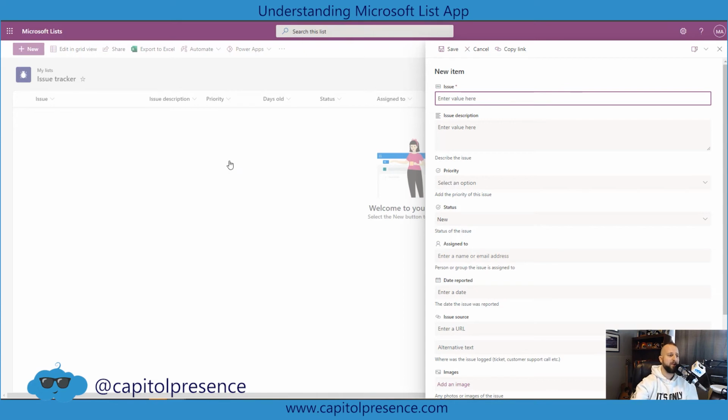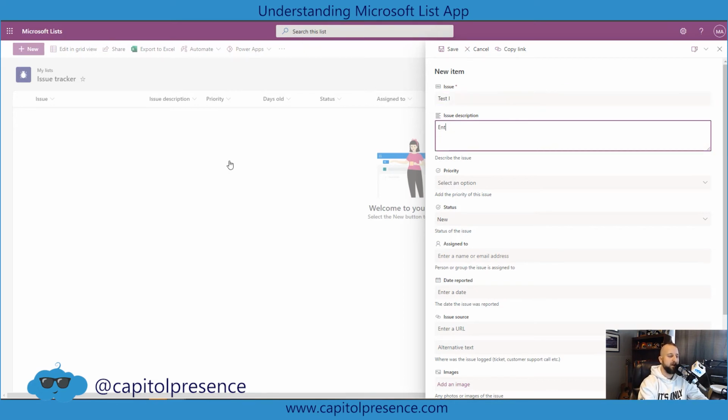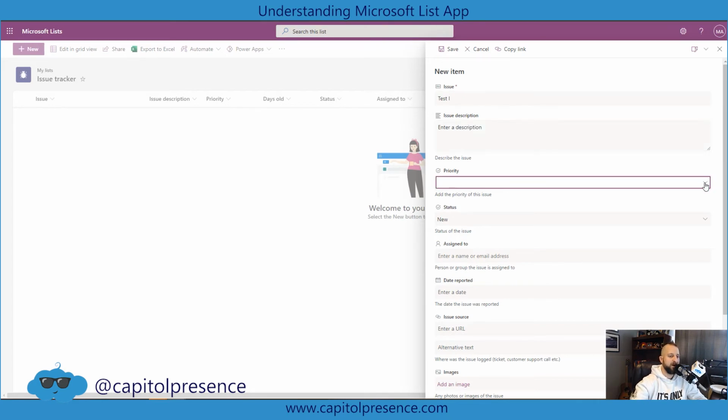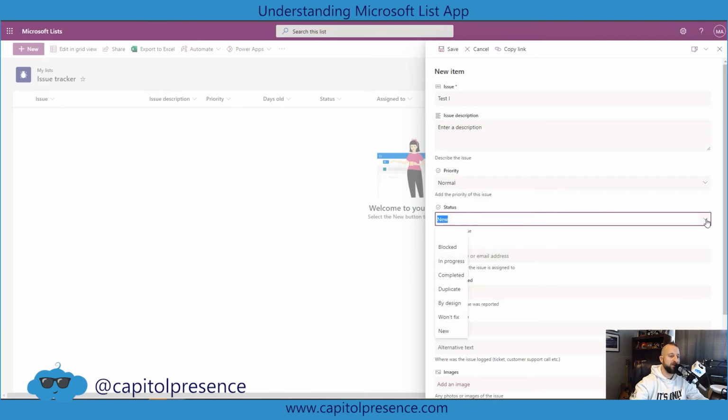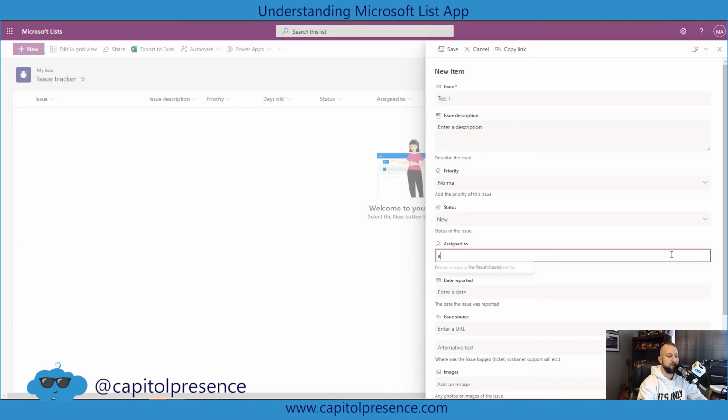And now we have them, and we can name this issue. We'll just call it test. And then we can enter a description. And then we can set the priority. Notice it's a drop down. We'll say this is normal. Status is new, which is what it looks like it defaults to. That's pretty cool. Assigned, we'll pick on Adele like we tend to always do.